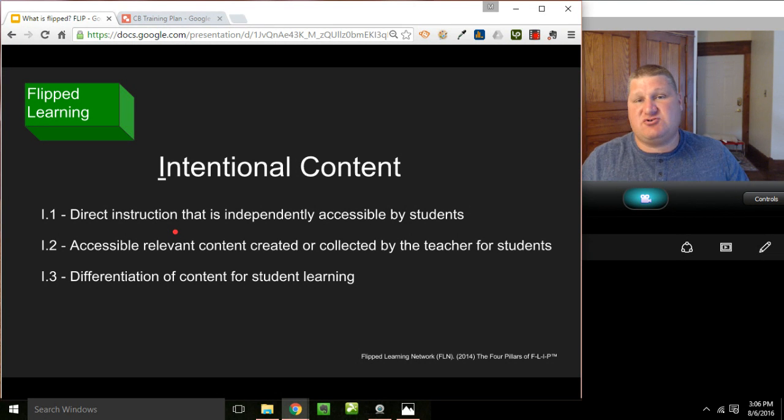And the direct instruction, though, can be accessible to students through the use of technology 24/7, regardless of where they are: on the bus, at home, on the way to school, waiting after school, whatever it is, it's accessible to them. It's also relevant and created by the teacher or in some cases by other students. And the key is it's differentiated. Differentiated means each student gets what they need when they need it.